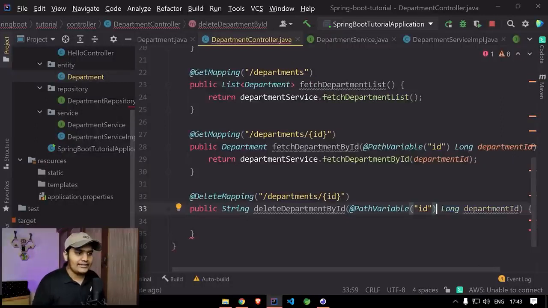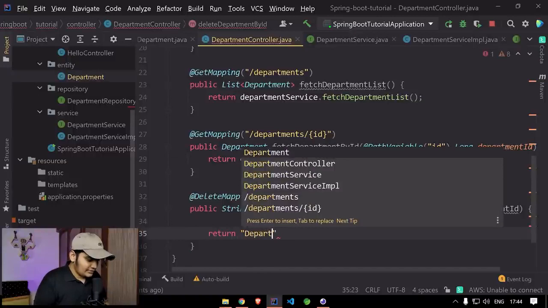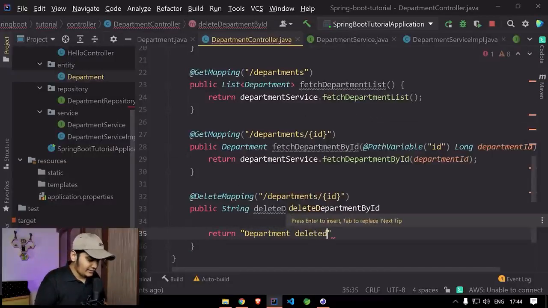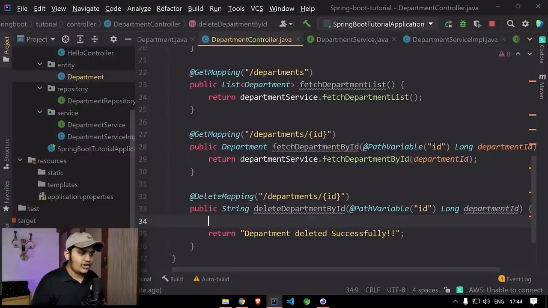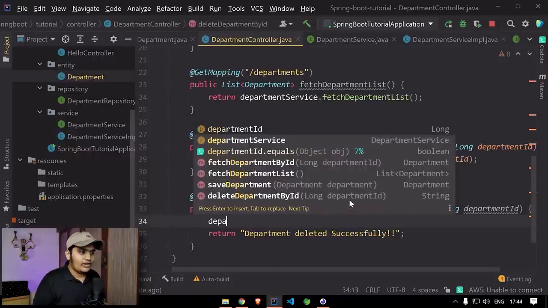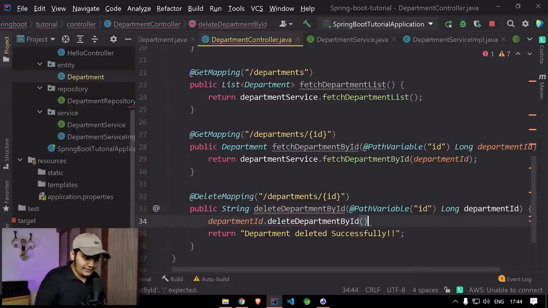The same information that we added in the get mapping in the previous method, we are adding over here. As we are returning string over here, what we have to do is, if everything is successful, we can return department deleted successfully, and let's call the department service method as well. We'll call department service dot, we'll create this particular method, that is delete department by ID, and for this we will pass department ID over here.